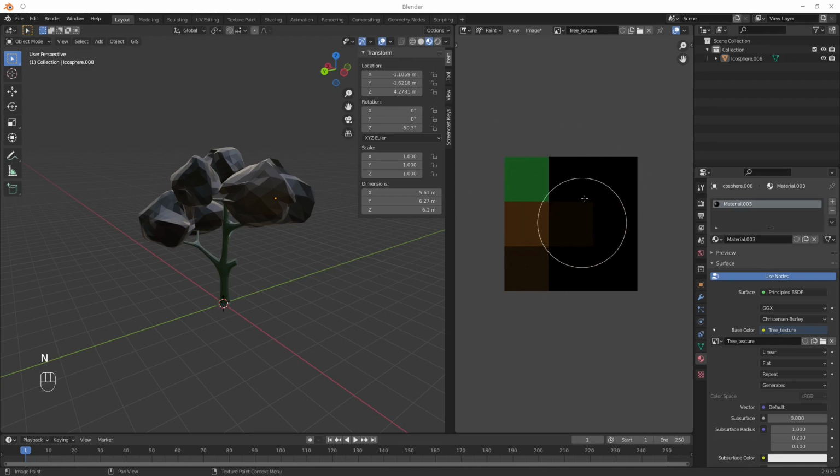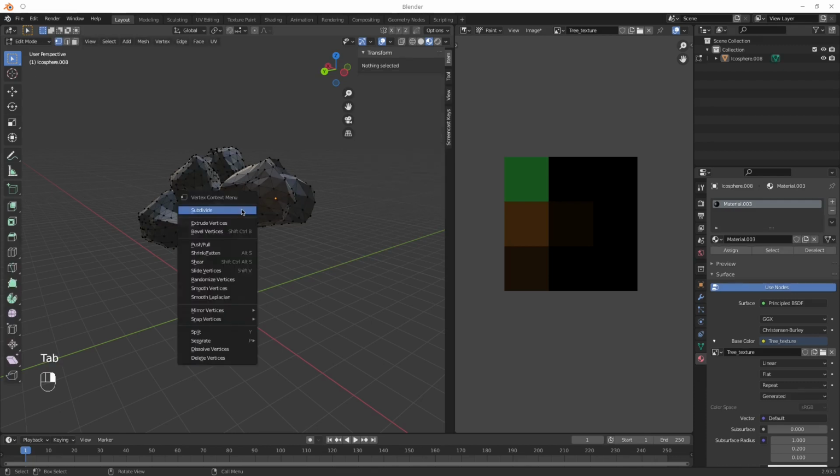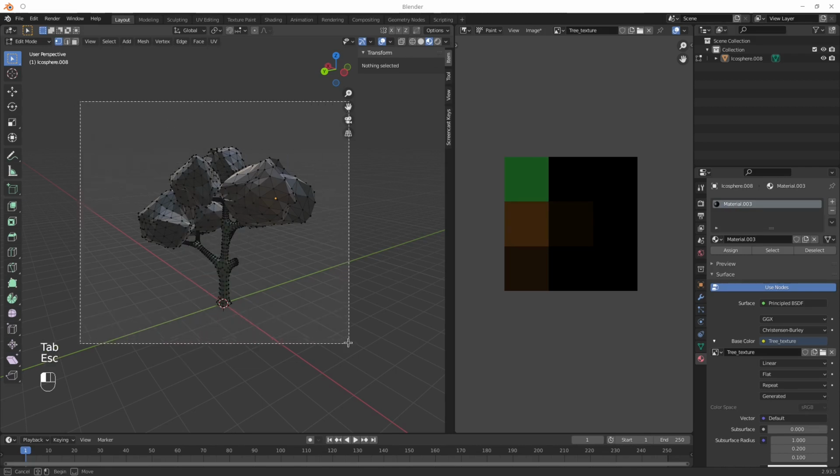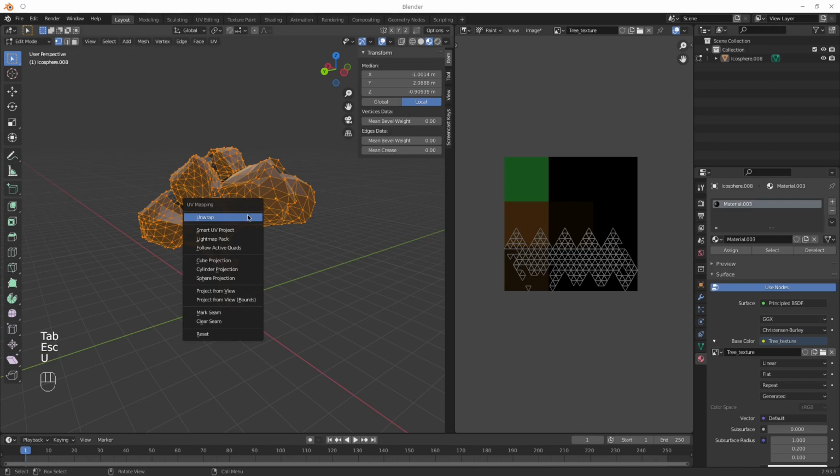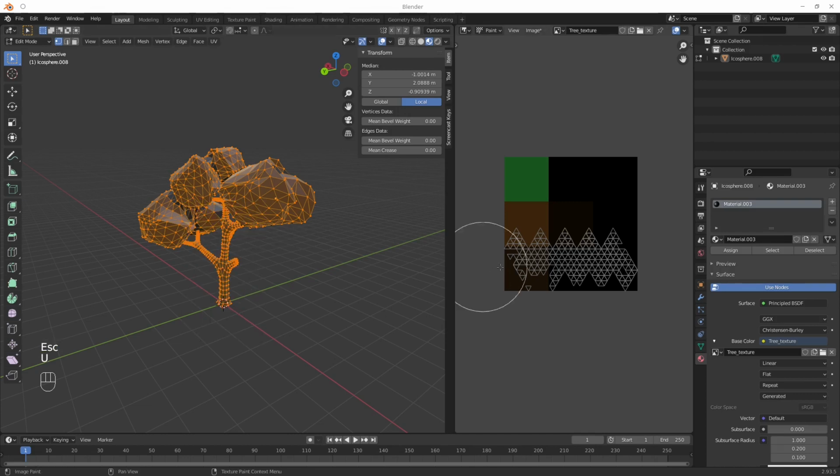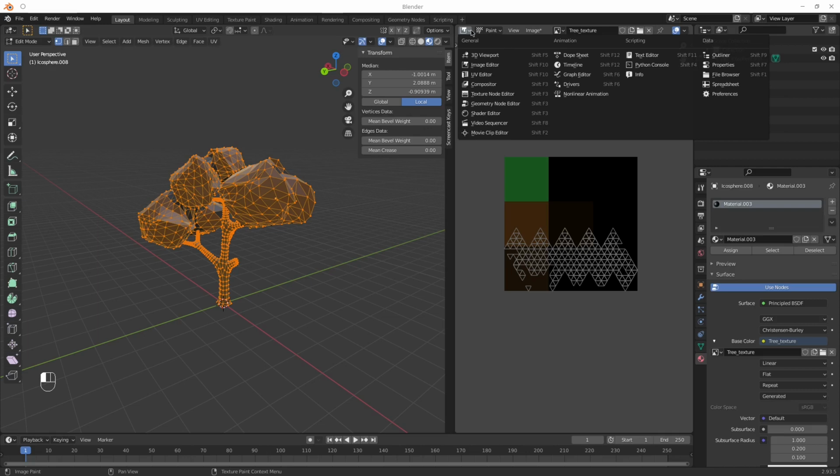In order to apply these colors to my object, I need to unwrap all the geometry in this object. And that has already been done, or should at least already have been done. If it hasn't, you can go into edit mode and press U to unwrap. But as you see here, it is already unwrapped. In order to work with this, I need to be in the UV editor. And that's this one.